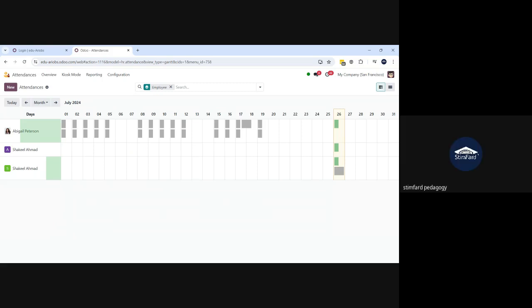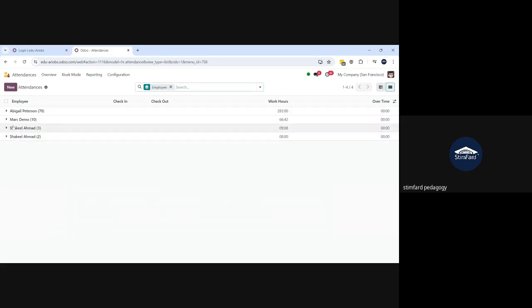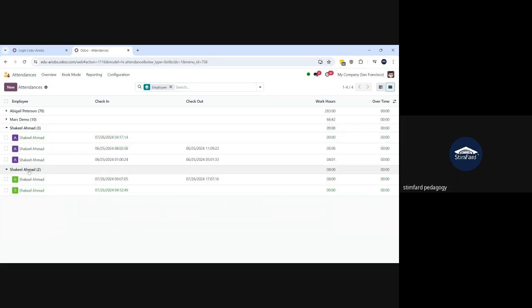Then in this view you can also see the attendance month wise and day wise, and you can also see the attendance in this view as a list view. You can expand the in times and out times, and you can edit the times if required from this screen as well.